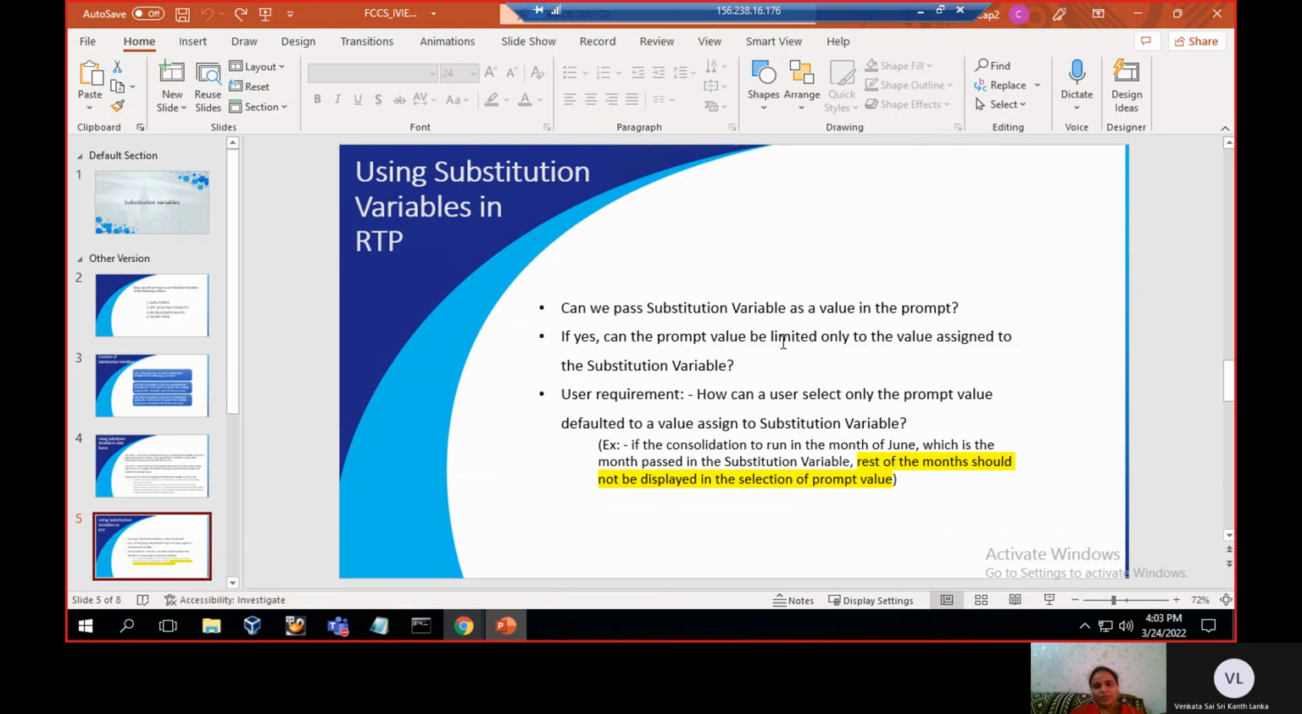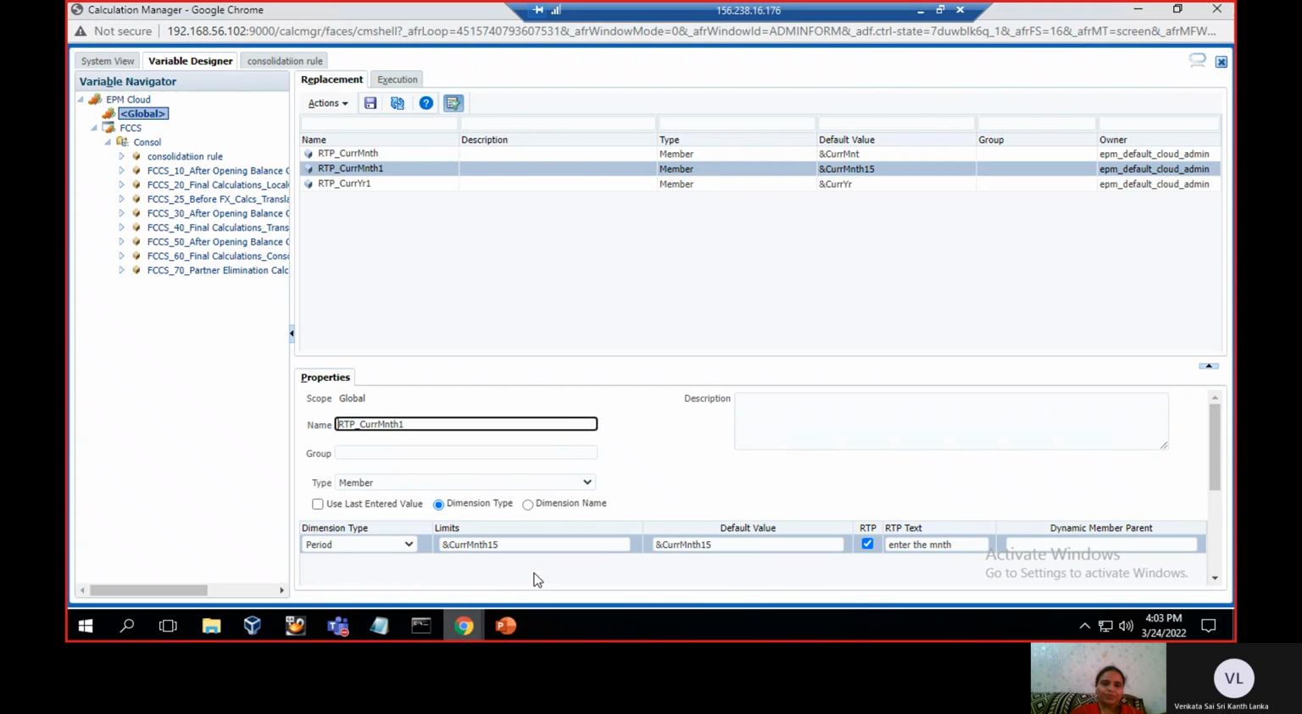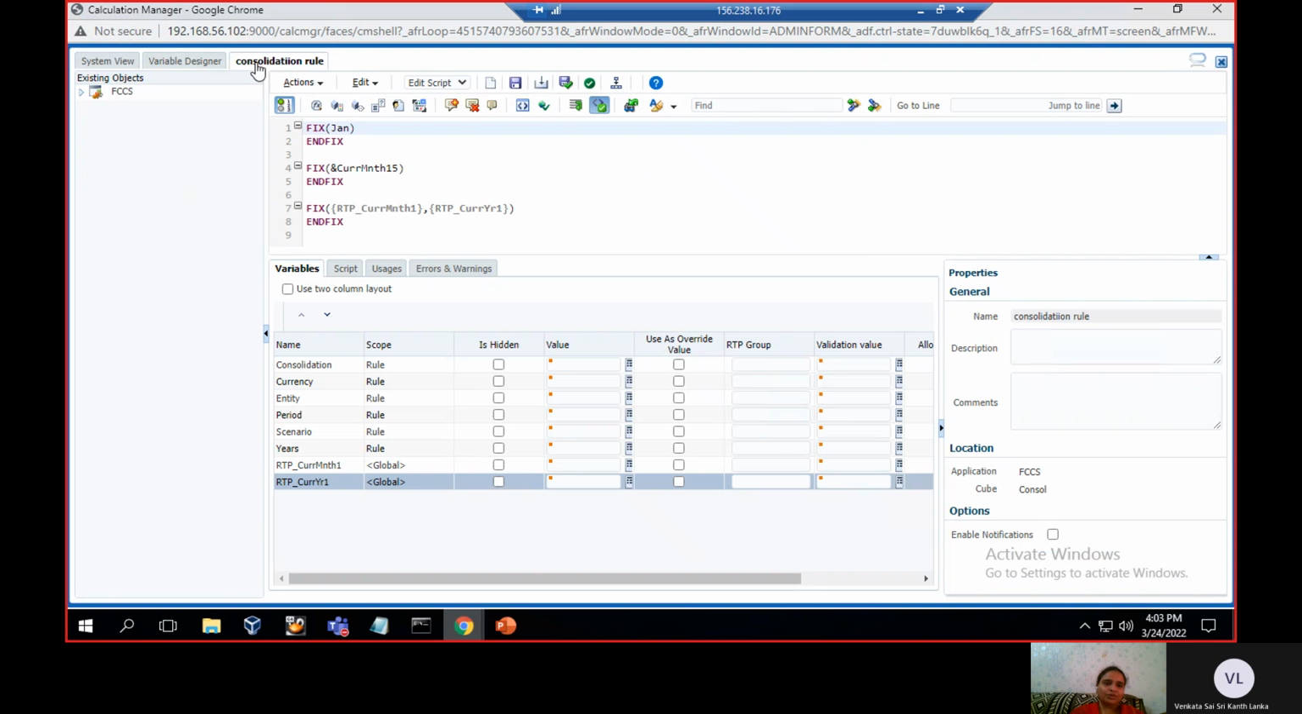If yes, can the prompt value be limited only to the value assigned to the substitution variable? Yes, the prompt is assigned to the substitution variables. All the PPT work I show you in the runtime prompt. So after completion of the runtime prompt, click on the already created rule. There you can see how we create the runtime prompts using the scripting. So there we can see the runtime prompt variables will appear.